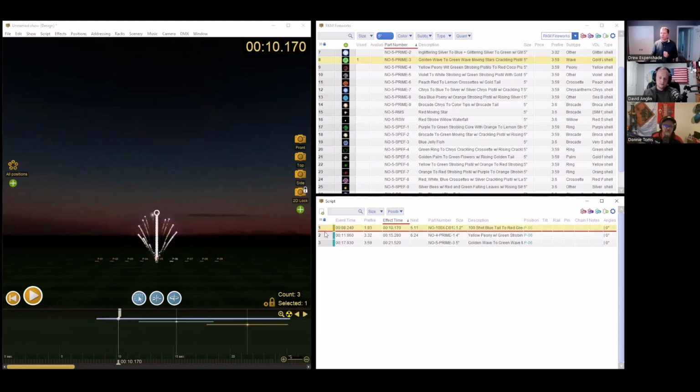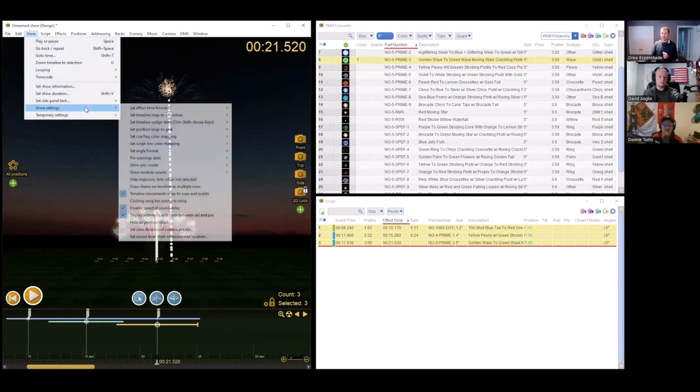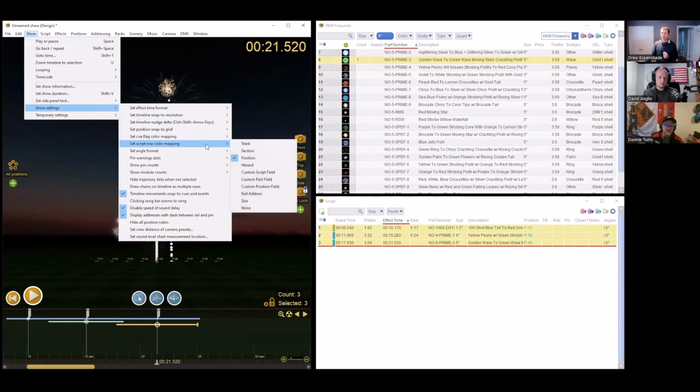These colors here in the timeline, there's also colors here in the events in the script, and those colors are based on the position. We were talking about show settings earlier: script row color mapping. You can change the color mapping and the color coding in the script. By default, it's based on the position, but it could be based on nothing. You can remove the color, or you can set it to being size. Rail address means the same thing as module.